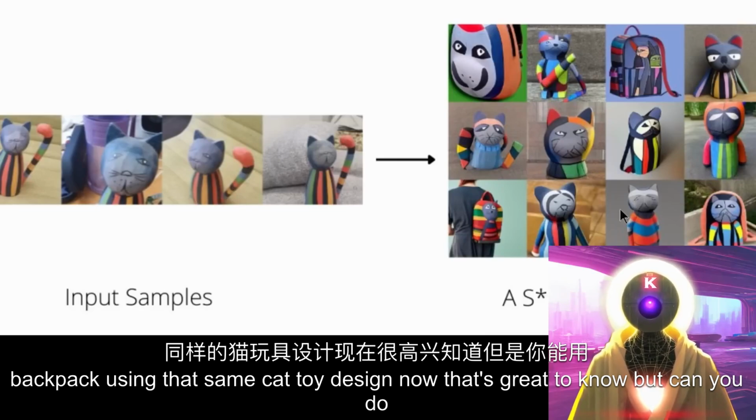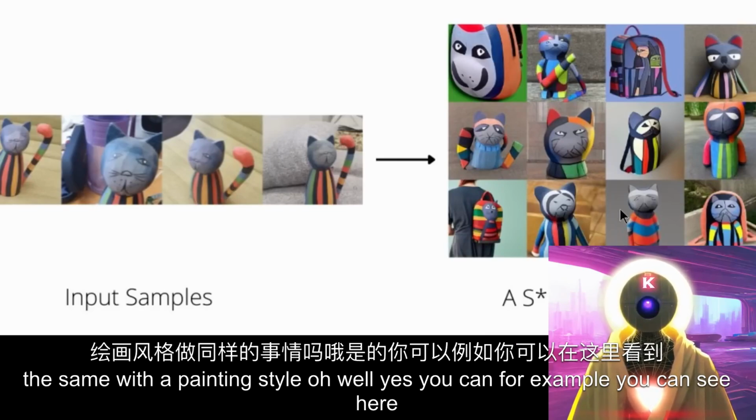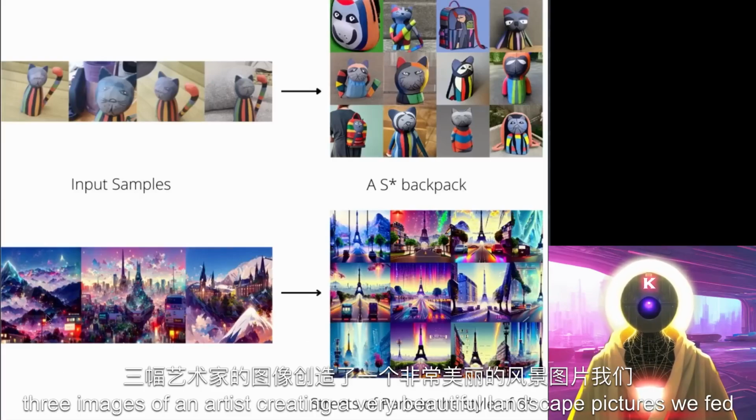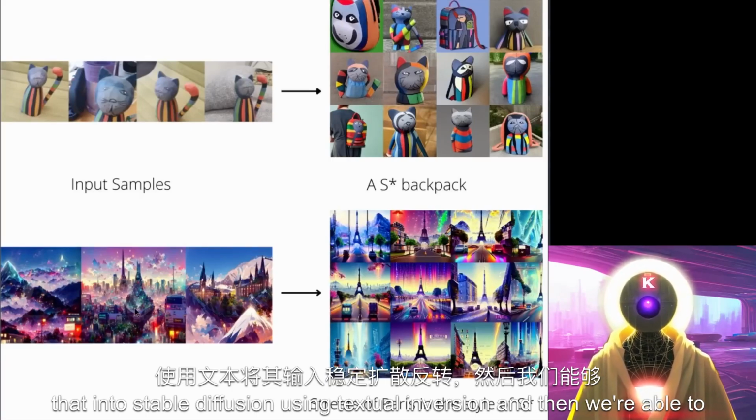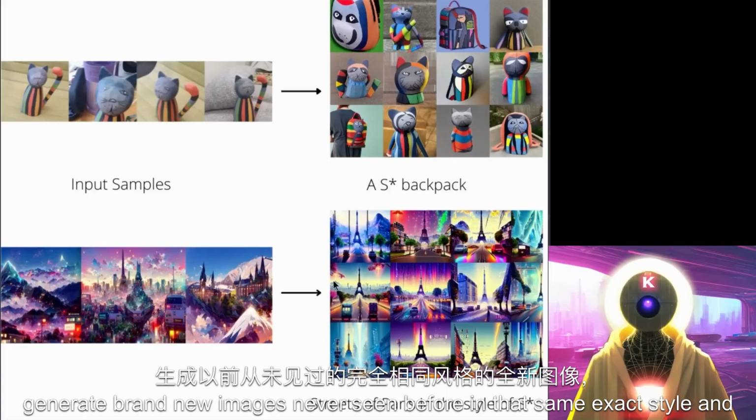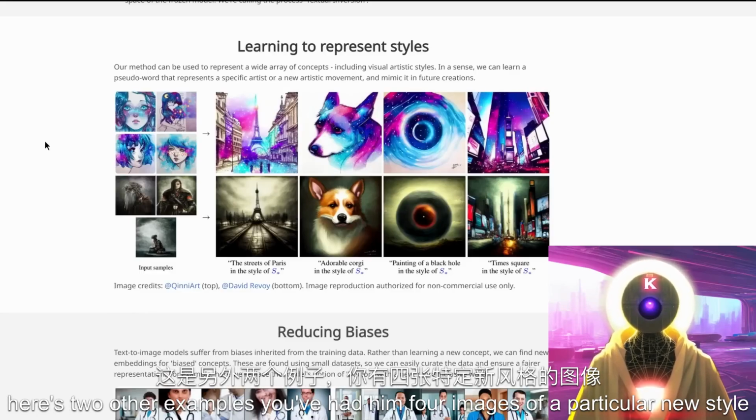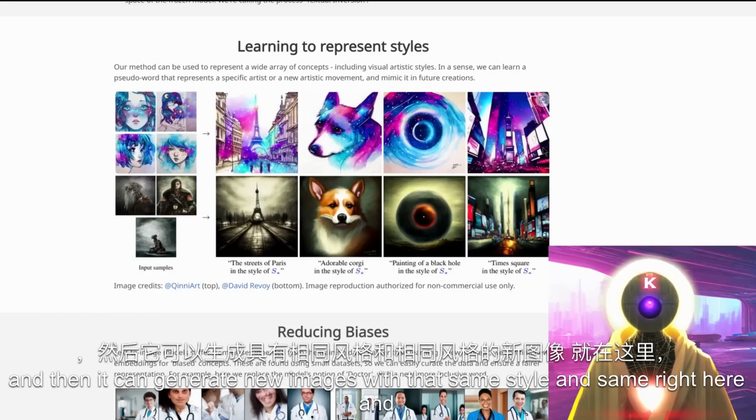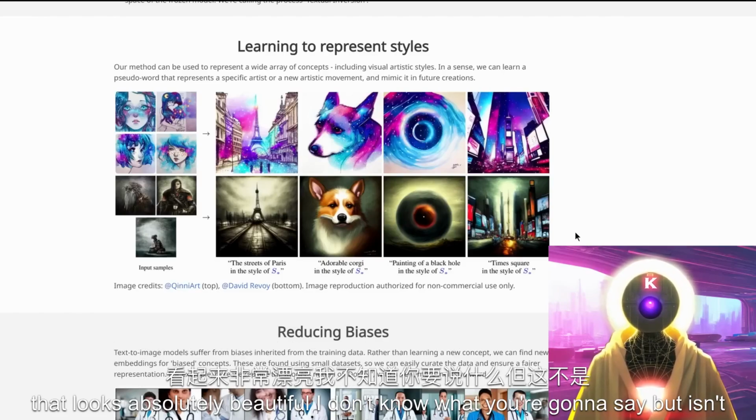Now that's great and all, but can you do the same with a painting style? Oh well, yes you can. For example, you can see here 3 images of an artist creating very beautiful landscape pictures. We fed that into Stable Diffusion using textual inversion, and then we're able to generate brand new images never seen before in that same exact style. And here's 2 other examples. You feed it 4 images of a particular style, and then it can generate new images with that same style. And same right here. And that looks absolutely beautiful.